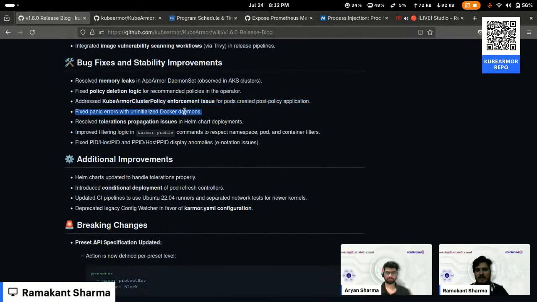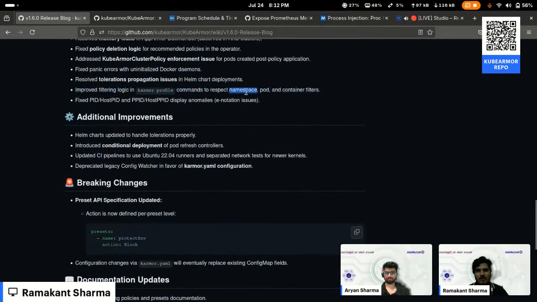Also, there were fixes with the CRI handlers, and an issue with our Helm chart. This was just a small bug where toleration was not complying with the data type. So this has been fixed. And also we added filters to the KubeArmor profile. So now a user can filter the profile using namespace, pod, and containers.